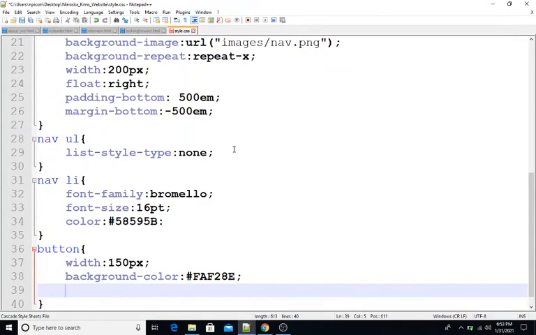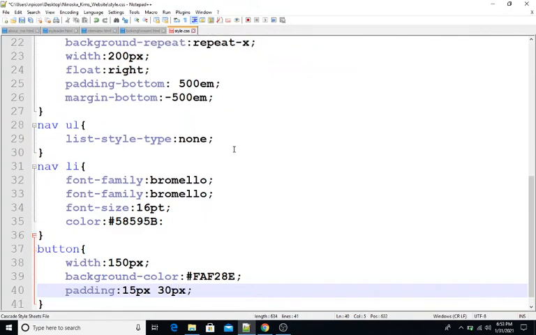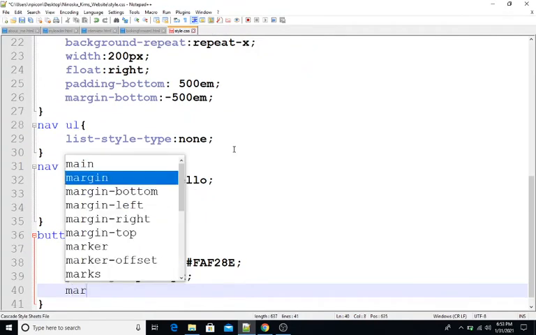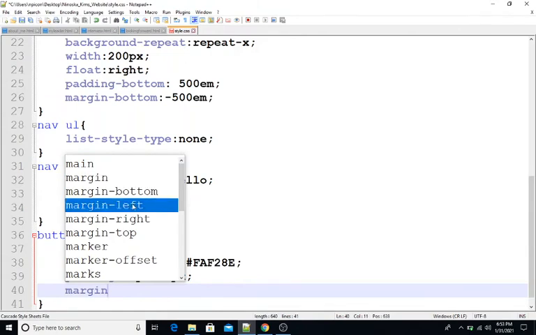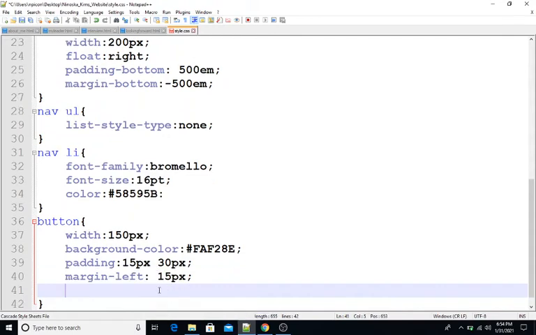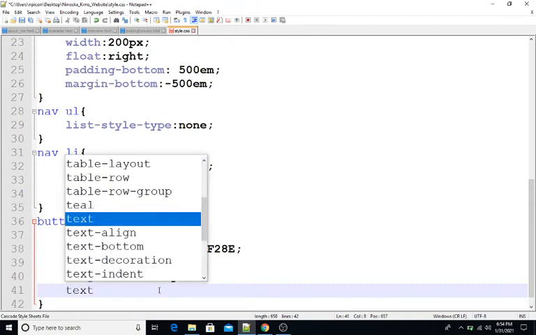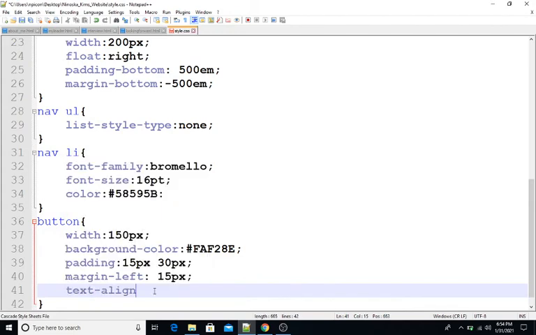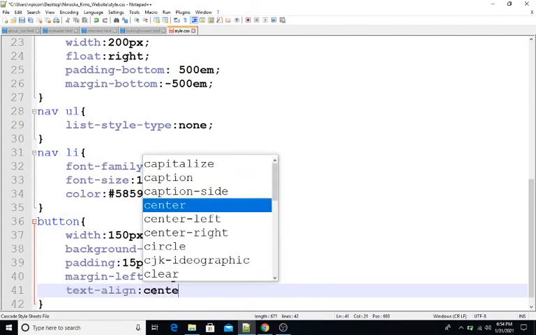I also want to work on the padding. So I'm going to do 50 px and 30 px, so that I'm adding space. I'm also going to look at my margin to the left. So how close is it actually going to be to my content? I'm just going to try 15 pixels. And then the last thing will be, where do I want my words to go? For that, you do text-align, and I want them to be in the center.